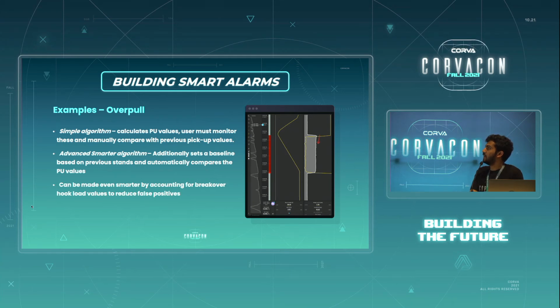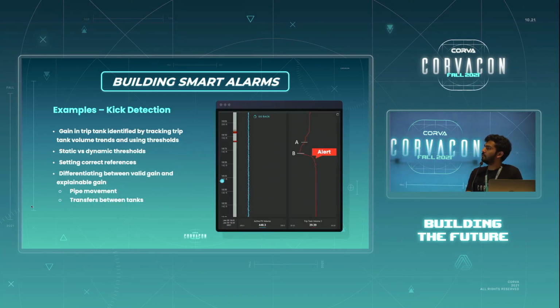This can be made even smarter by incorporating other operational concepts like breakover hook load. So every time you start picking out of slips, you see that the hook load rises up and then slowly breaks over the friction. So you can incorporate those into the algorithm to make it even smarter to avoid false positives. So that's the overpull example. We have some more process safety examples, and I'll welcome Deep to go over those.